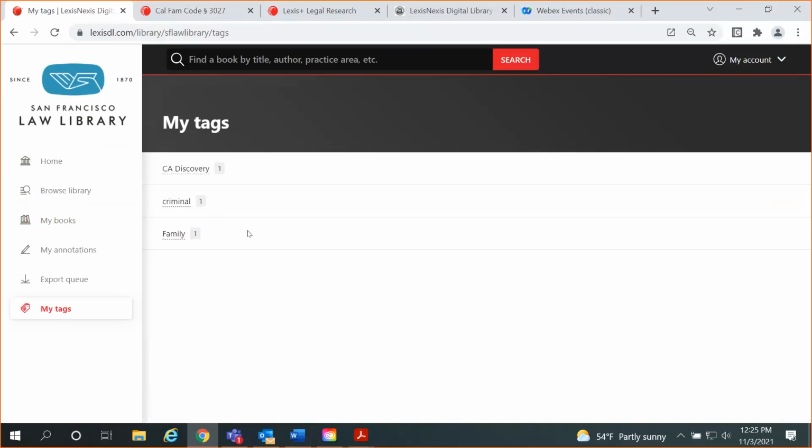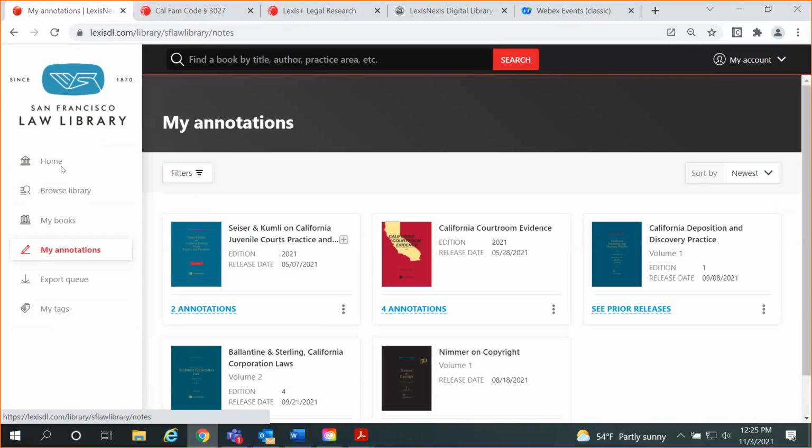And finally, your annotations, so your notes and highlights, will always be kept in the My Annotations section. And you'll also have access to them from the homepage as well. But even if you don't have that title checked out to you anymore, you'll always have access to the notes and highlights that you created. Again, they're available indefinitely until you delete them or you delete your user ID. And when you come into My Annotations, you'll see it divides it out by title.